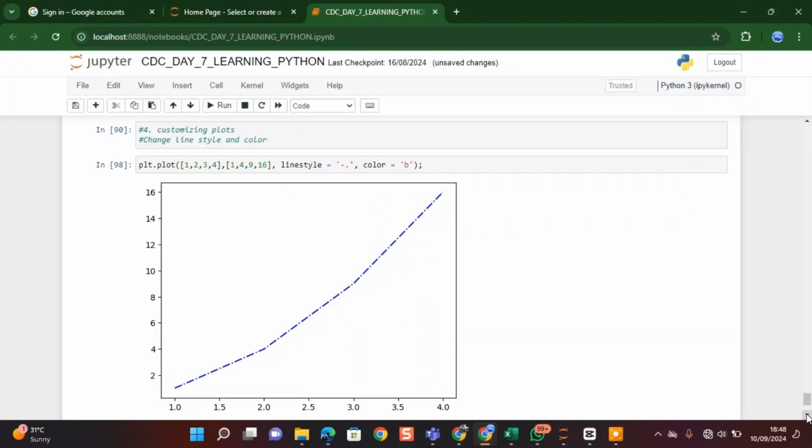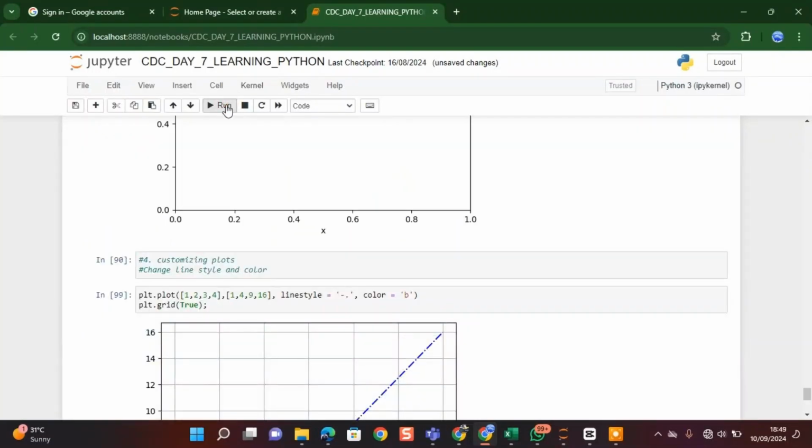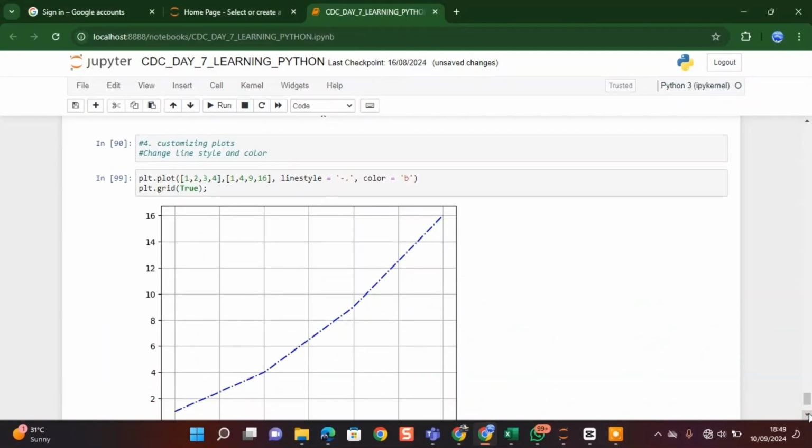You can also add grid. How do I add grid? I can maybe come down here, break it down and see. If I say plt.grid, and what do you want the grid to be? The grid should be True. That means I want the grid to be here. I want to see if it will give me an answer. Okay, it will give you an answer. I've now added grid line to it. You see the grid line.